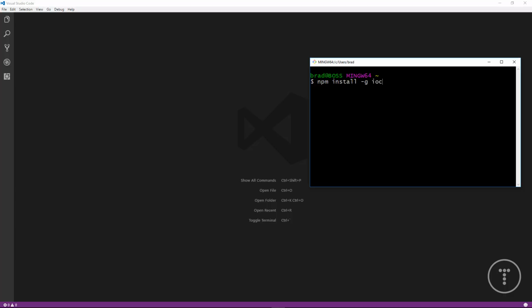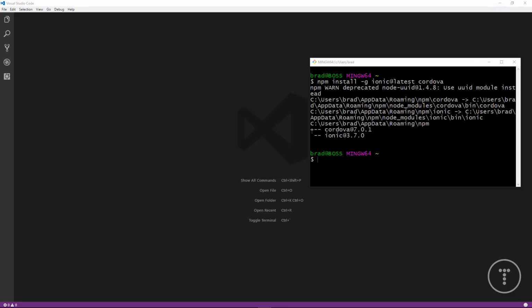All right, and then we want to do ionic. And it's very important if you want Ionic 3 to do @latest. Okay, so you want to do ionic@latest. And then you also want to install Cordova globally. All right, so let's go ahead and run that. That's the very first command that you should be running. All right, and mine went a little quicker because I actually already have both of those installed.